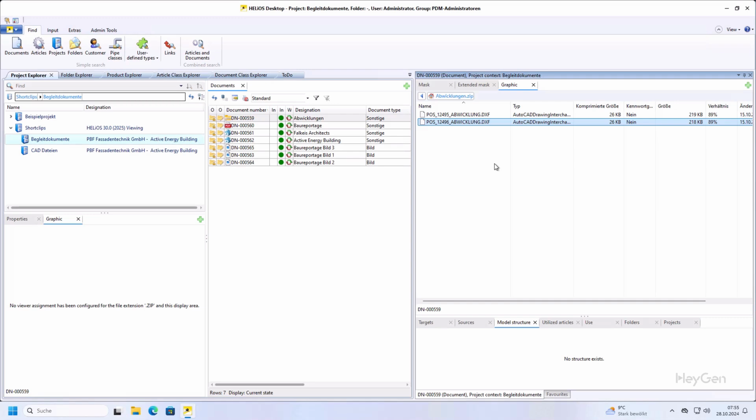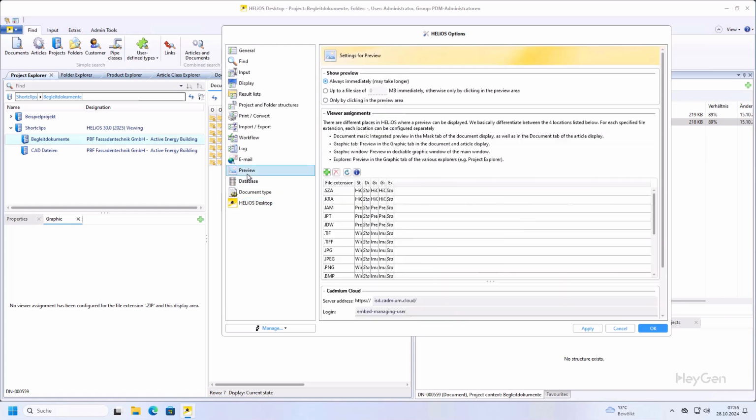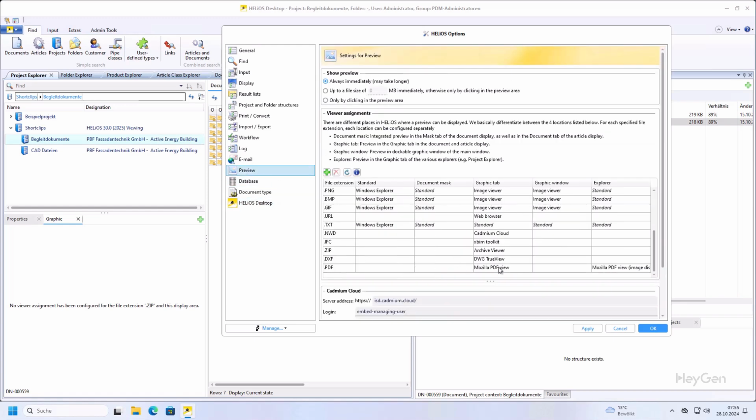Next, let's take a look at a PDF file. Here too, I will display the default settings. As we can see, for PDF I have set the normal Mozilla PDF viewer in the graphic tab. In my Project Explorer, I have set the Mozilla PDF viewer with the image display.